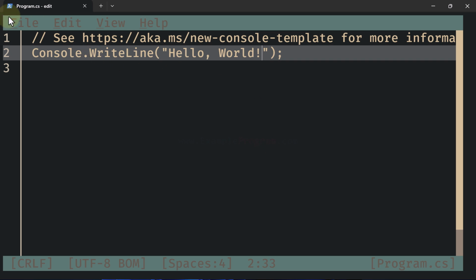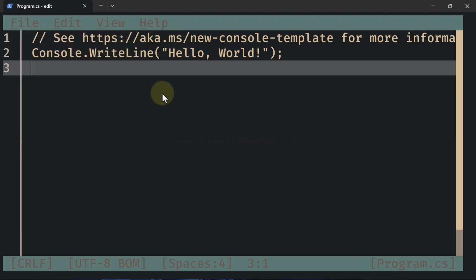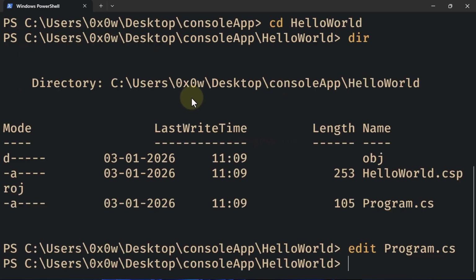Now the good thing is, if you want, you can use the mouse here in order to interact with this text editor in this terminal. And as I said before, I'm not going to change anything. So I'm going to press Ctrl S and Ctrl Q and exit out of that text editor.